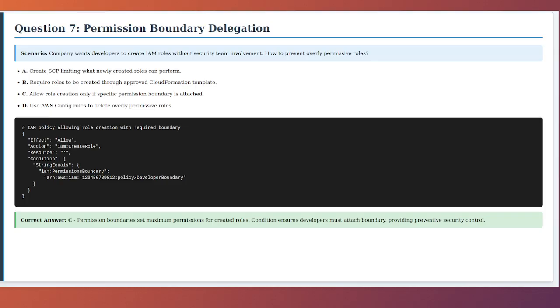The correct answer is option C. Permission boundaries are specifically designed for this delegation use case. You can grant developers the iam:CreateRole permission with a condition that requires them to attach a specific permission boundary. This permission boundary defines the maximum permissions any role they create can have.